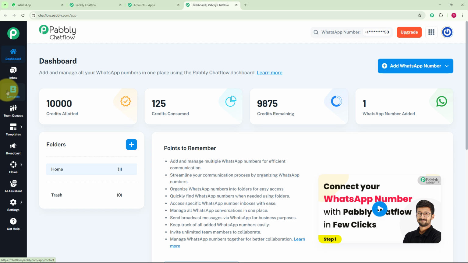Now another one we are getting is contacts. You can manage your contact list here. Now next one we are getting is team queues. You can manage your team access for managing your own chatbots. Now another one we are getting is templates. If you want to create your own template, you can just click here and create it.